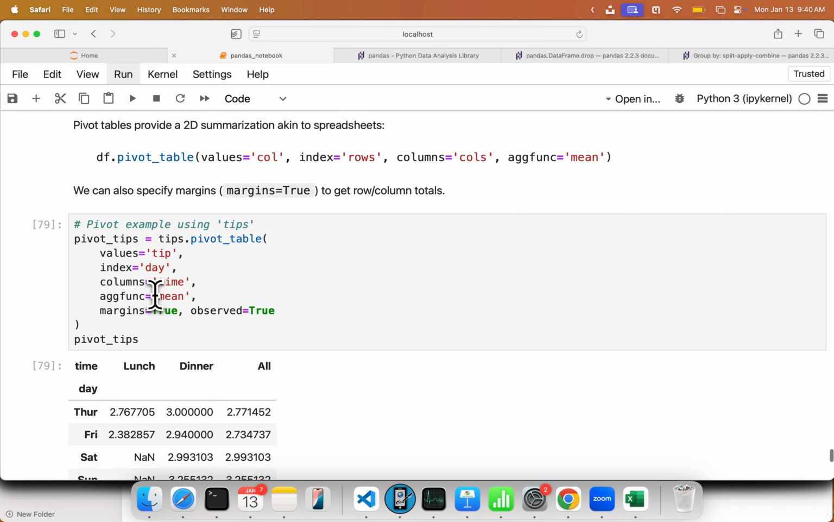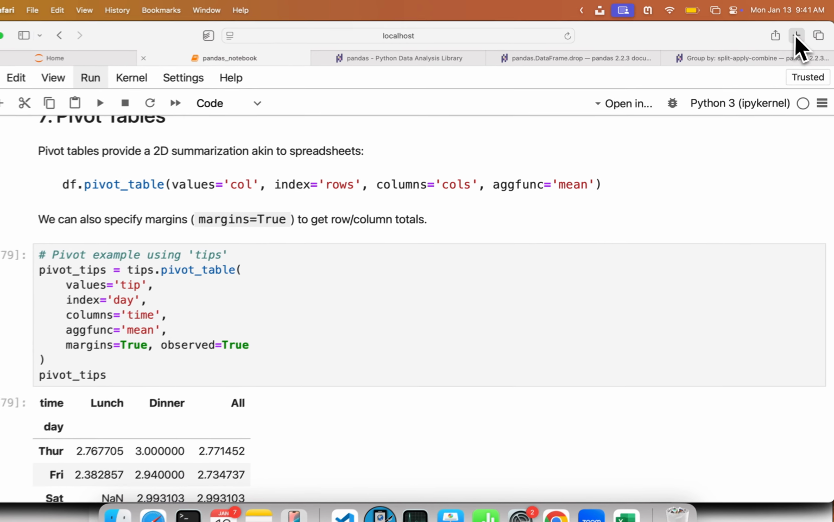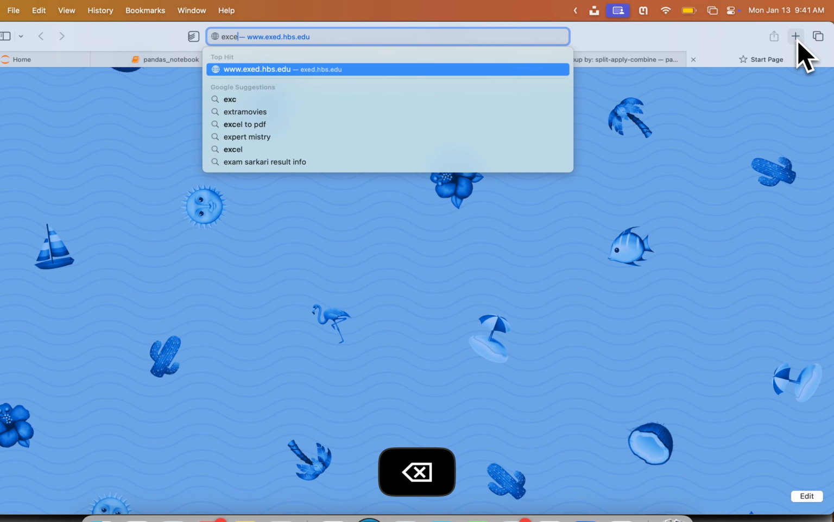Finally, there is another very convenient function called the pivot table, which can very nicely summarize different kinds of data frames, as we also do in spreadsheets. So Excel also has this pivot table functionality. We can search for it, Excel.